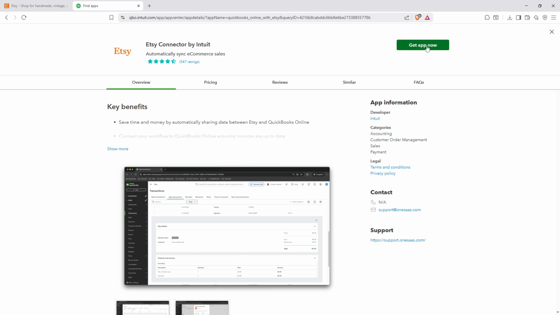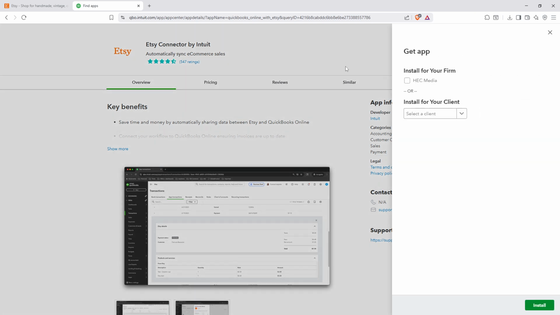After you locate the Etsy connector, go ahead and click on Get App Now. This action initiates the process of acquiring the app, and you'll be prompted with some steps to begin setup. At this point, make sure you select your firm, which indicates which set of business books this connection should belong to. Once you've confirmed your selection, proceed by clicking Install.